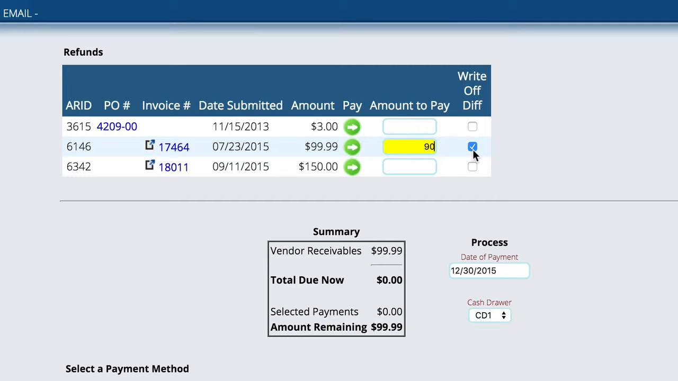If you want to dicker with them and try to get the money, then you just leave this unchecked, and it will leave the $9.99 on their account saying they still owe you the money, and you can write it off later. So it's really up to you whether you write it off now, later, or what you do here. In this particular case, I'm going to tell it to write it off, and then we're just going to come down here to the bottom.